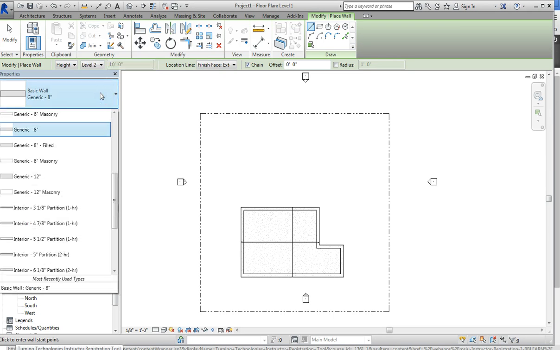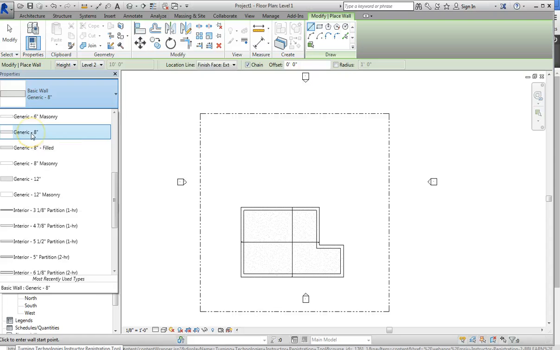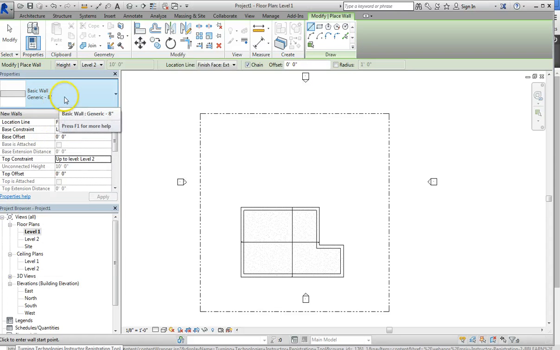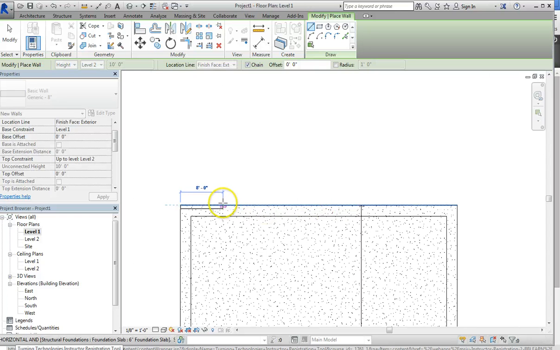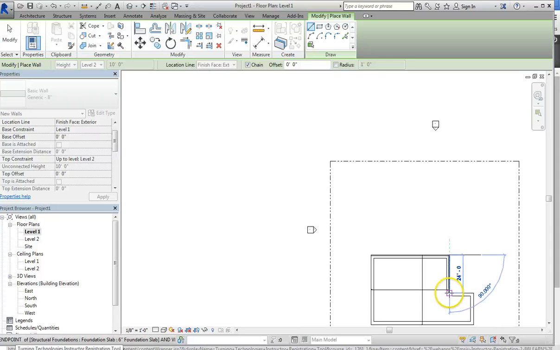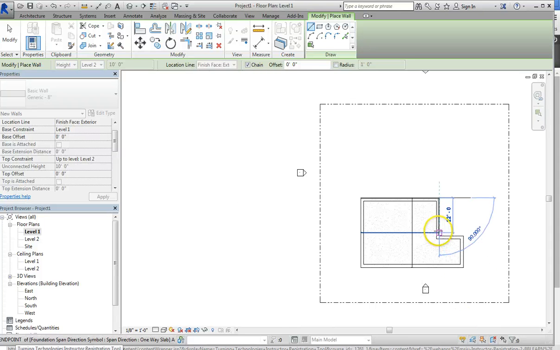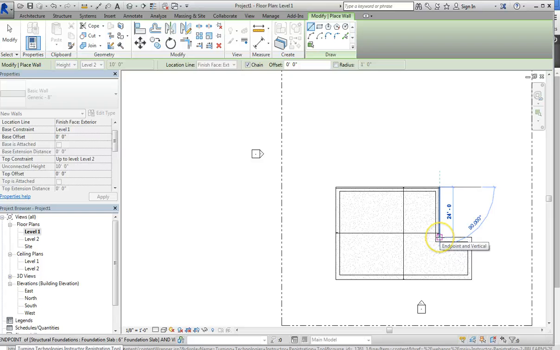Here's your types of walls. Just stick with the generic. So we got finish face. Let's go up to level 2, 8-inch, and just carefully make sure the walls are going on your slab and not off your slab. So this should only take you a quick minute to do.